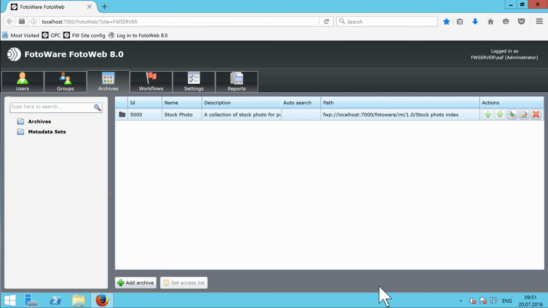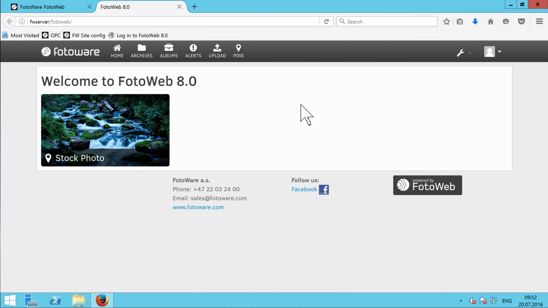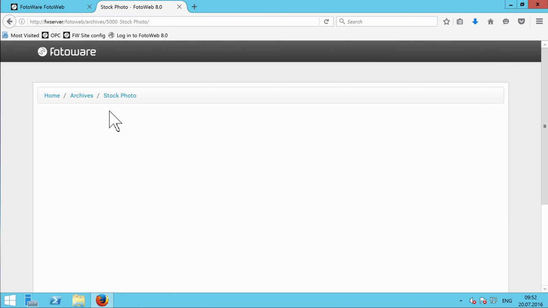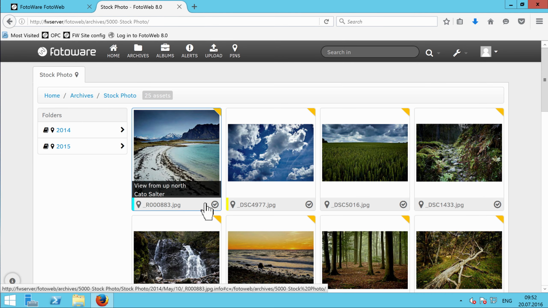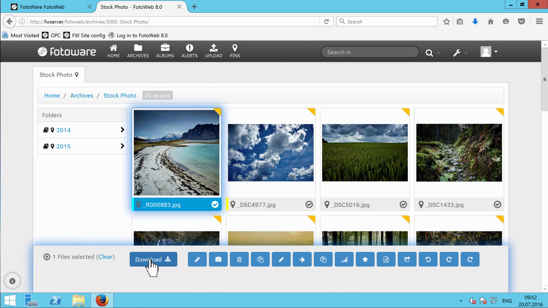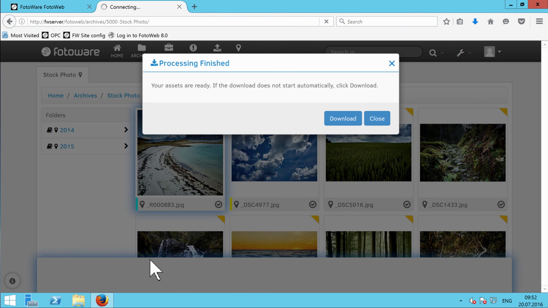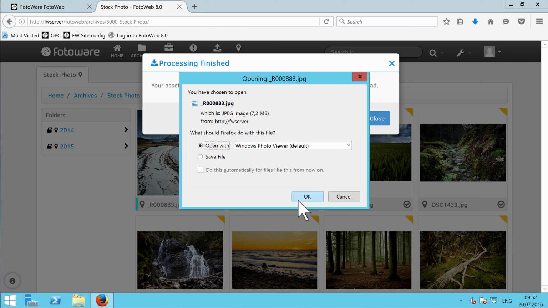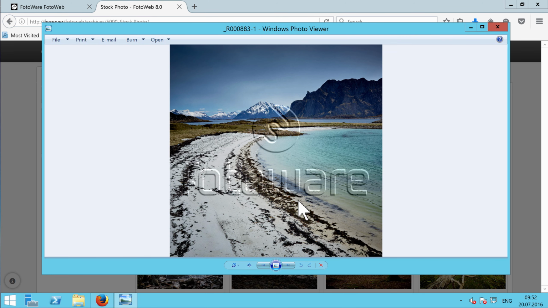So let's see how that works when a user downloads a file. The processing is completely transparent. The user receives the file as expected, and if we open it, you can see that the watermark has been applied in the background.